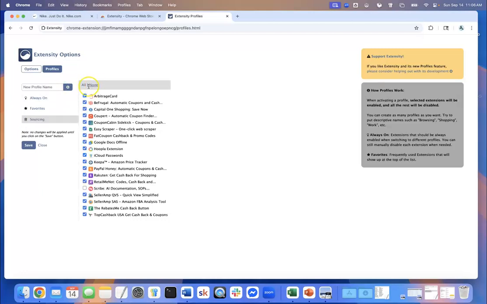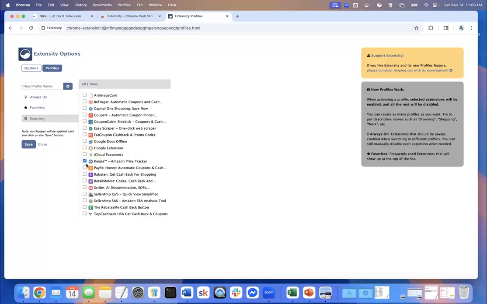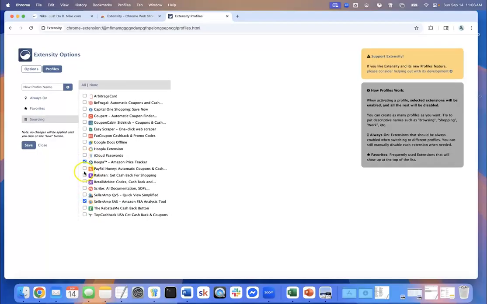Okay. And then this is what I want when I'm looking around, and so I want it to have Keepa. I want it to have SellerAmp, and still, of course, my passwords. Okay. So that's all I really need for when I'm sourcing.